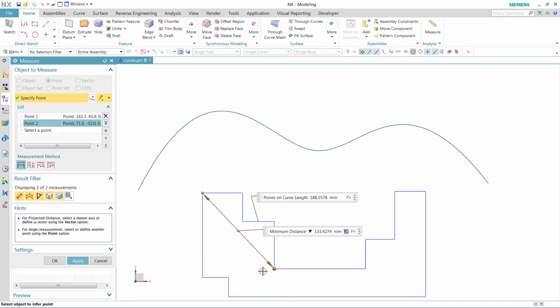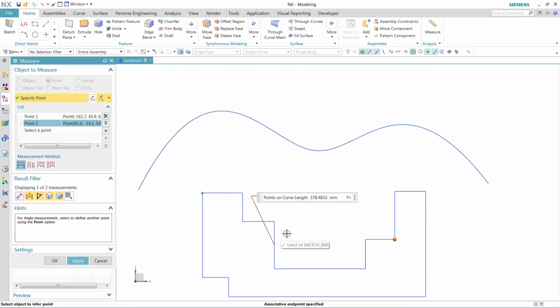So if we grab the second point right here, bring it this direction, for instance, we see the points on curve length coming this direction around the polygon down here. And as we get far enough around to the other side, we'll see it automatically jump here to the other path, which is shorter. So points on curve, again, we'll use 2 points to define that.